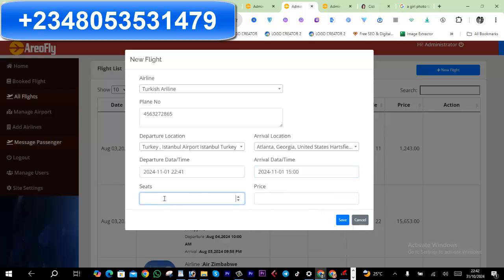Then the seat number, you put any number there. Do not forget the number you put here, because you will see it appear on the other side. Let me just use seat number 12. Then the price, the price you want the client to pay. So me, I will put $1,500. Okay, so you save it.